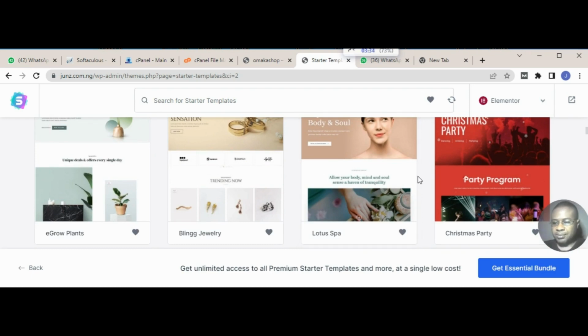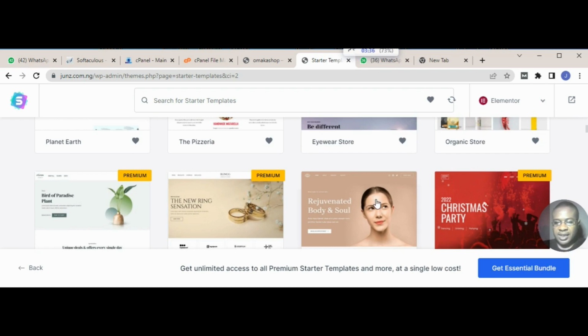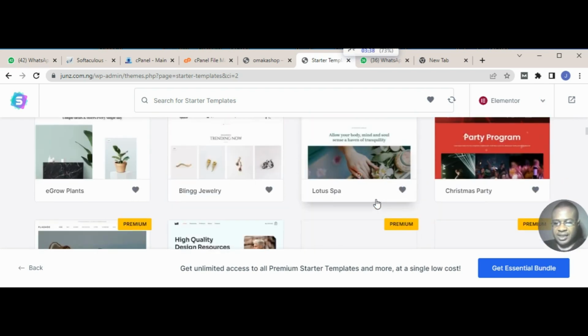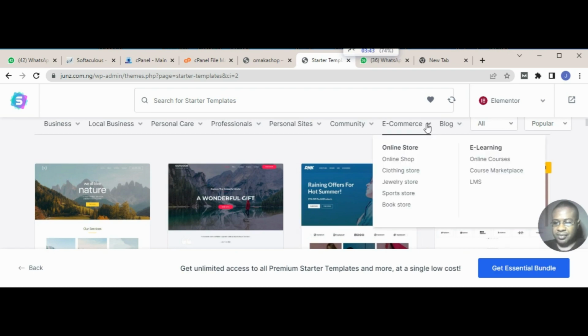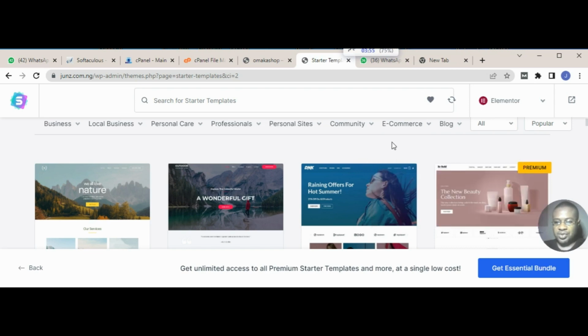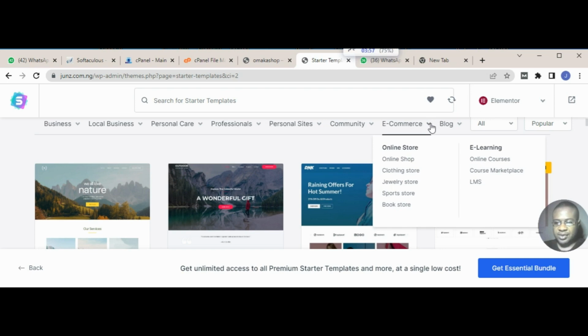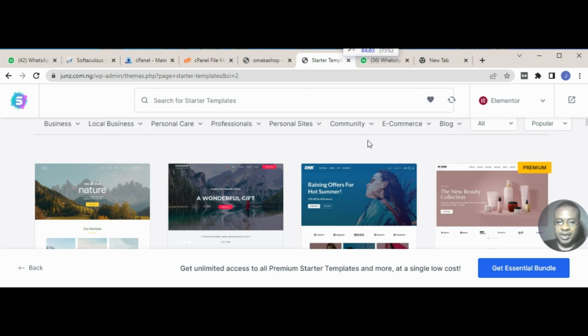Assuming we want to design an e-commerce shop that deals with something like cream or jewelries, let's just say online jewelries or clothing. Fine, let's go with clothing. It's a clothing store, so what you need to do is come to this e-commerce section and click on clothing. Then let me briefly explain some little things.